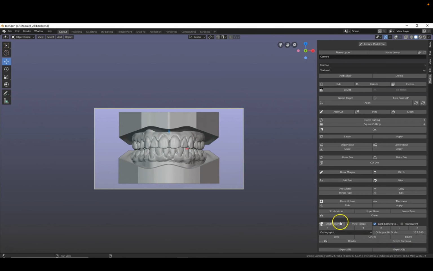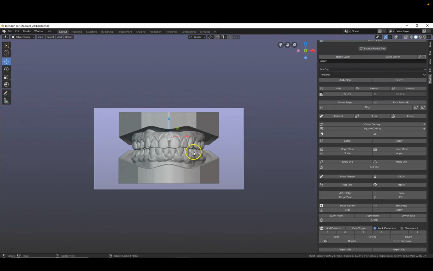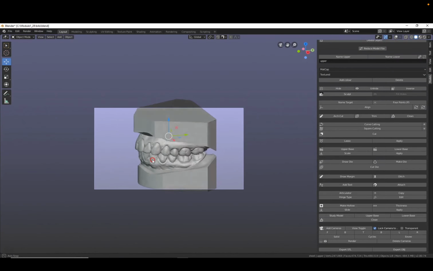If you would like to rotate the models, move to the upper model and select it. Then press on the mouse wheel to rotate the model. Please note, by doing this you will lose the original default positions of your cameras.